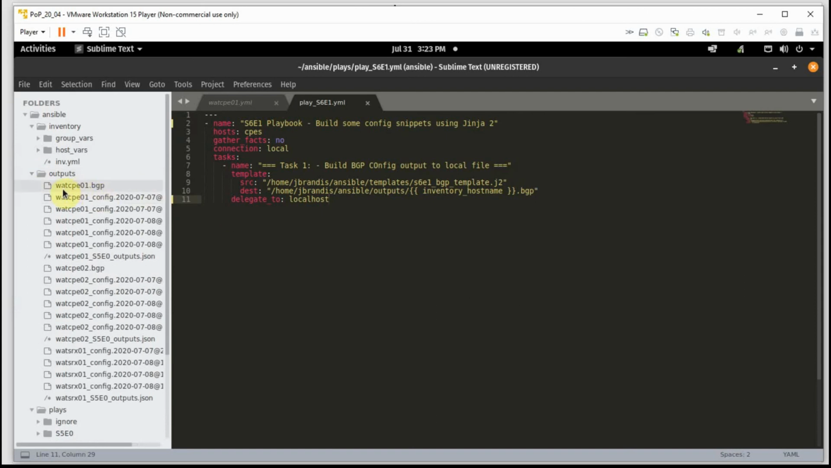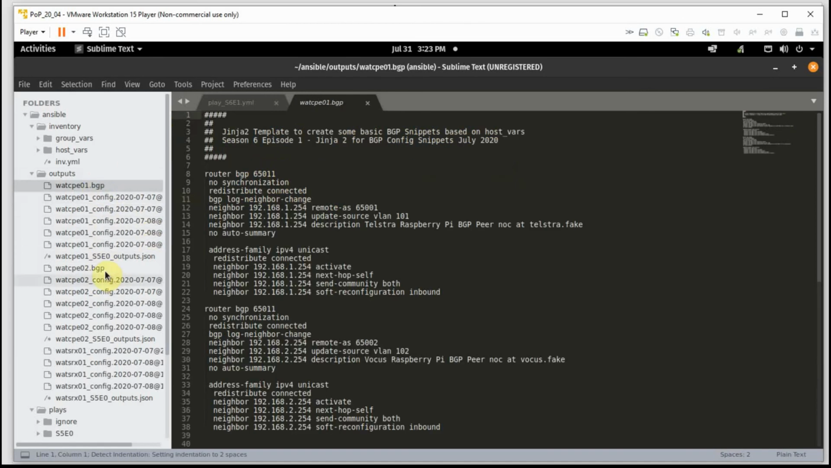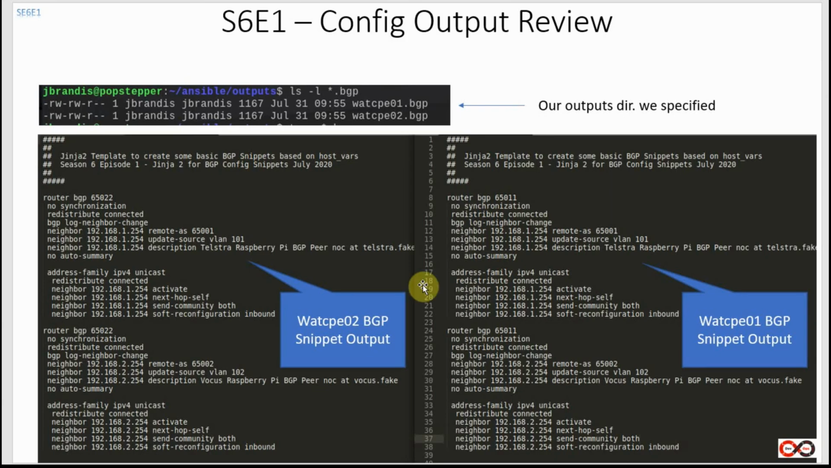Oh, what do you know? CPO1.bgp, CPO2.bgp. So let's just open those bad boys up. Excellent. Now I do cover these here in greater detail.